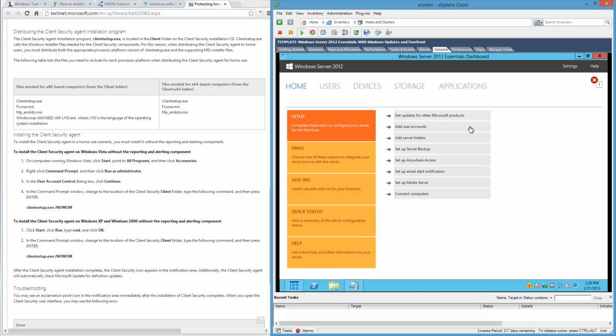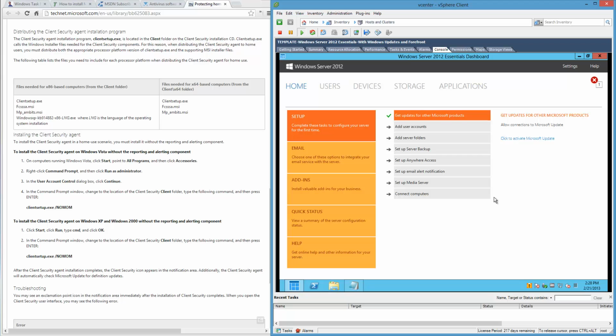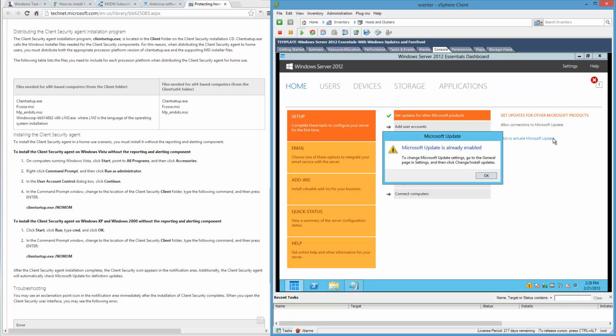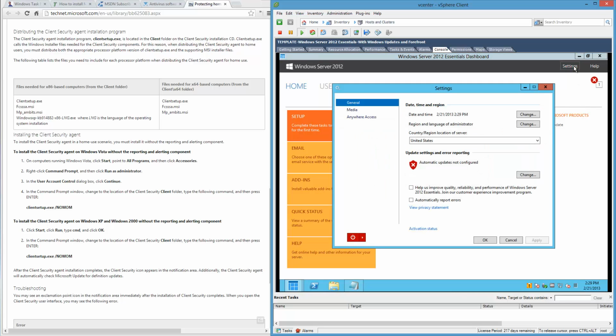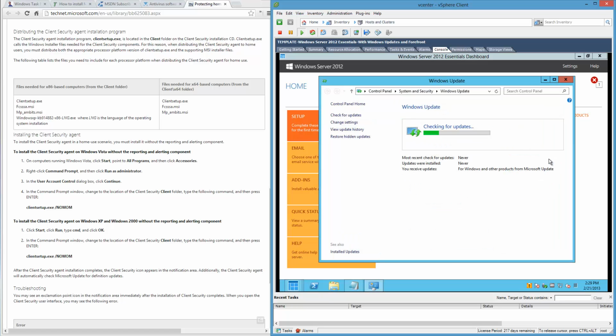And right here, up front and center, get updates for other Microsoft products. Click on that. And click on this. Okay, that's the piece that's going to make it work. Now if we click here, it's just warning us we already did that, right? It's telling us where to go. Microsoft Update Settings, go to General Page and Settings. So it's hinting to just move your mouse up here and click on Settings. Click on Change. Turn on Automatic Updates. And now just wait. See what happens.